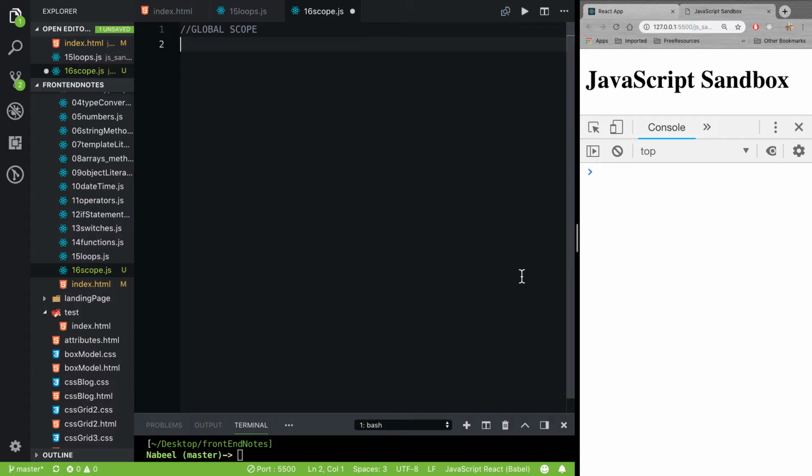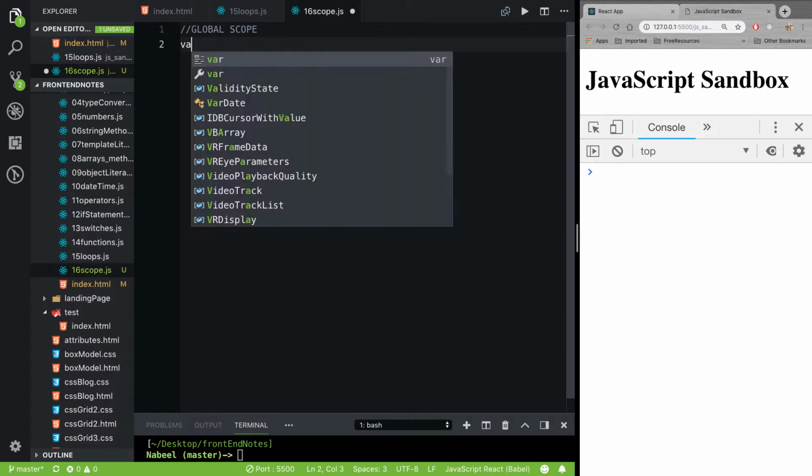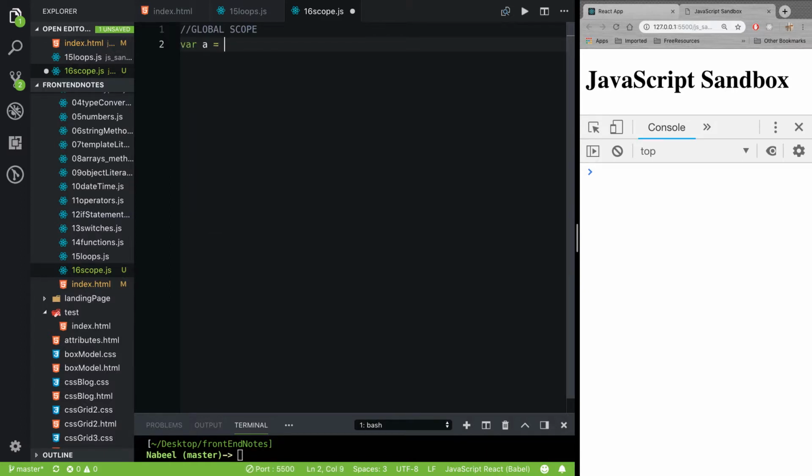So in our global scope, let's create one of each. We'll do var a equals 1. Then we'll do let b equals 2. And then we'll do const c equals 3. Okay?